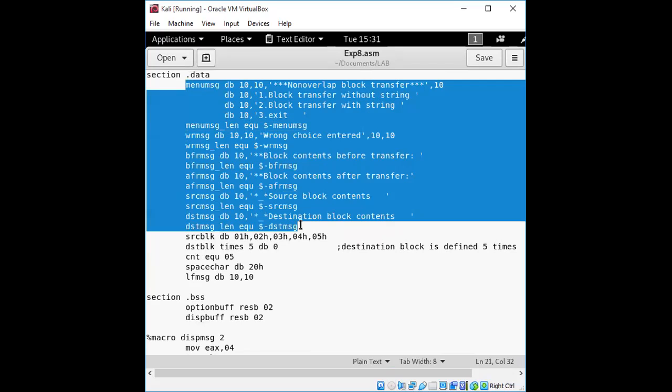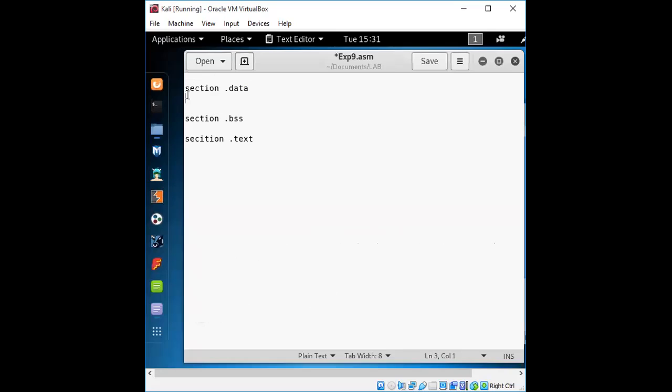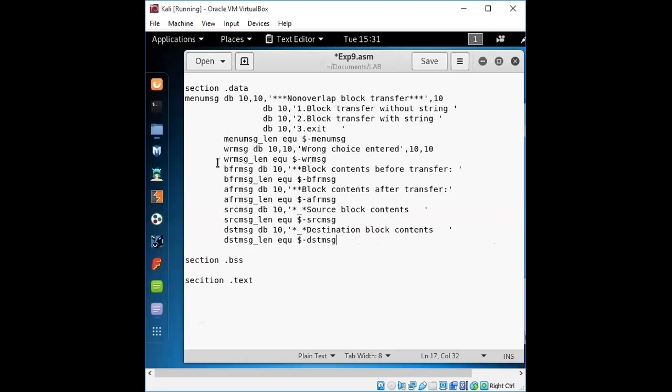Okay, so we start with this. We'll take it, because it has slight changes, or a few variables we can change. Instead of non-overlapping, we'll make it an overlapping block transfer. Other than that, we'll take the same things. With the wrong choice entered, the block contains the source and destination block.